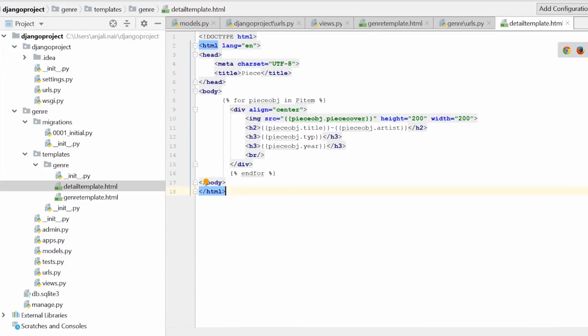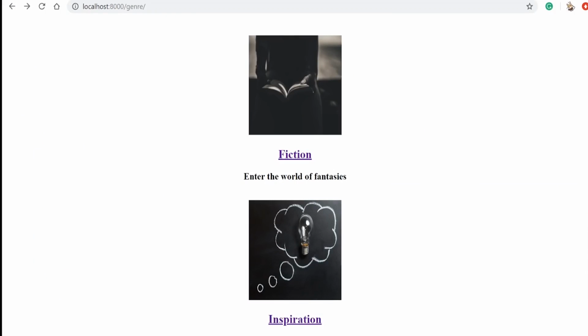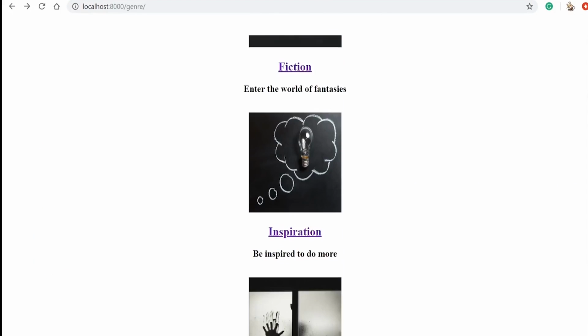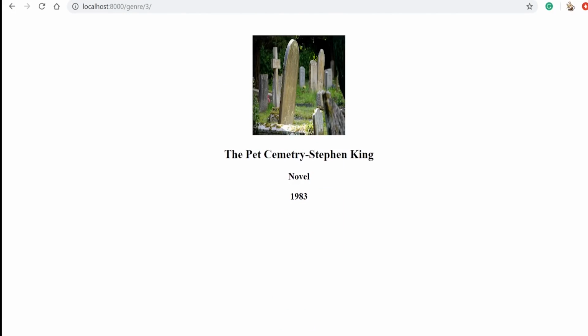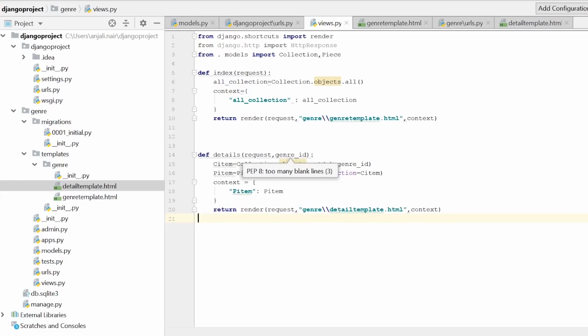And now we'll go back to our browser. So this is our genre page. Refresh it once again. And we'll click on one of the genres. And yeah, as you see, the particular piece related to that genre gets displayed. The Pet Cemetery by Stephen King, which is a novel published in the year 1983. So now we're back to our code, and well, our first and our second page is designed. It's working fine. So now we are not going to create something new. Instead, what is already created, let's modify that.